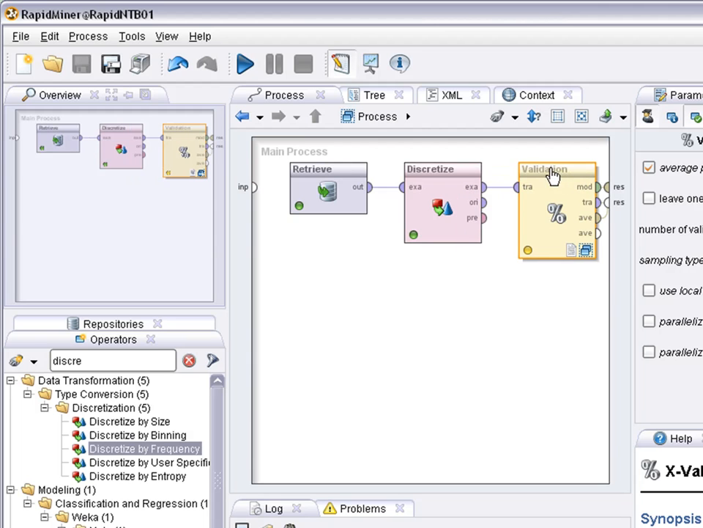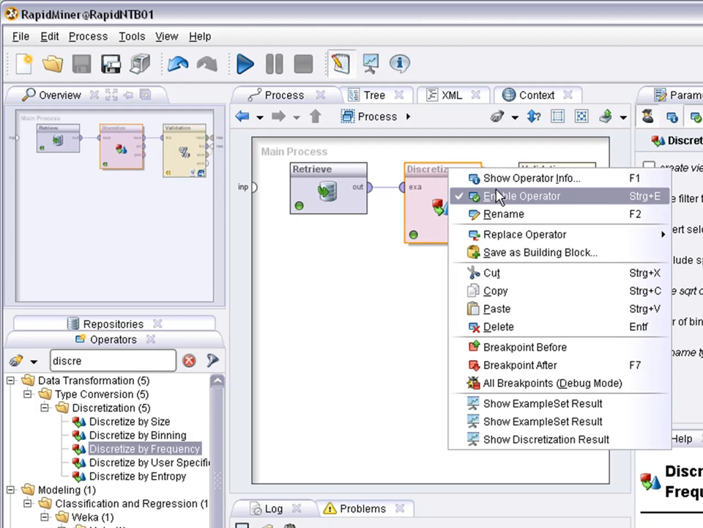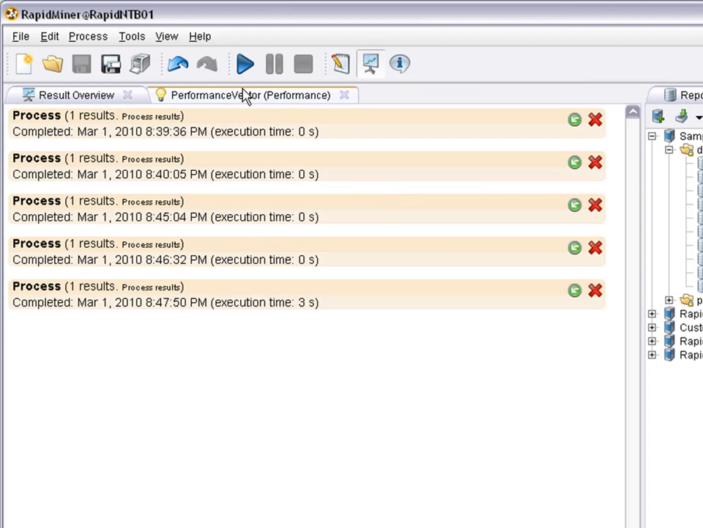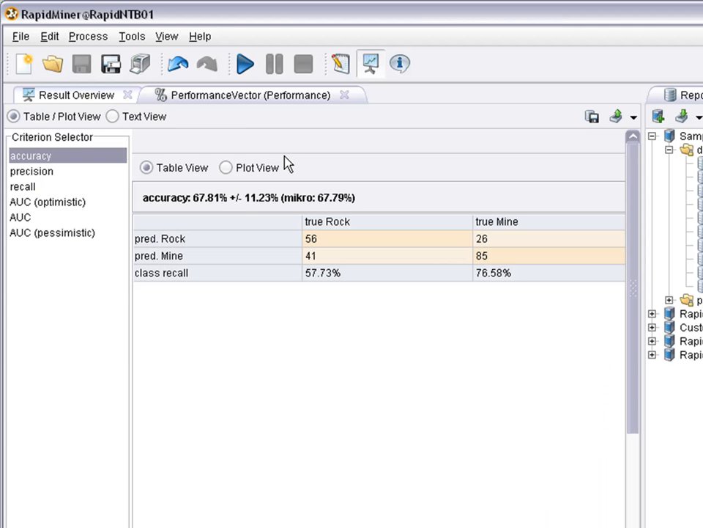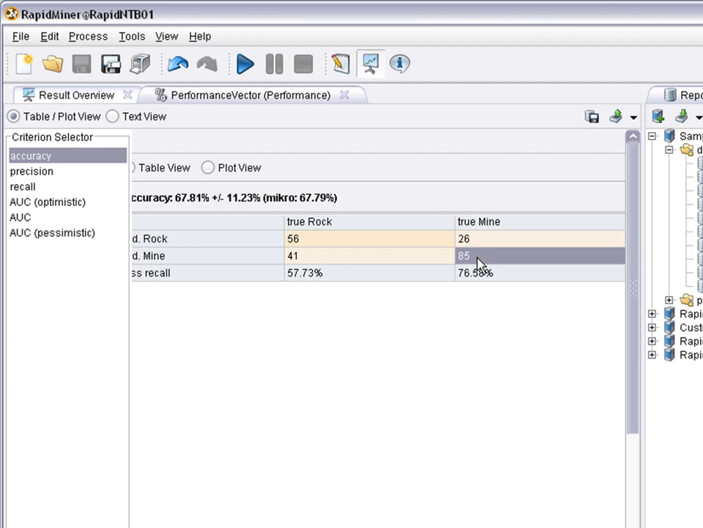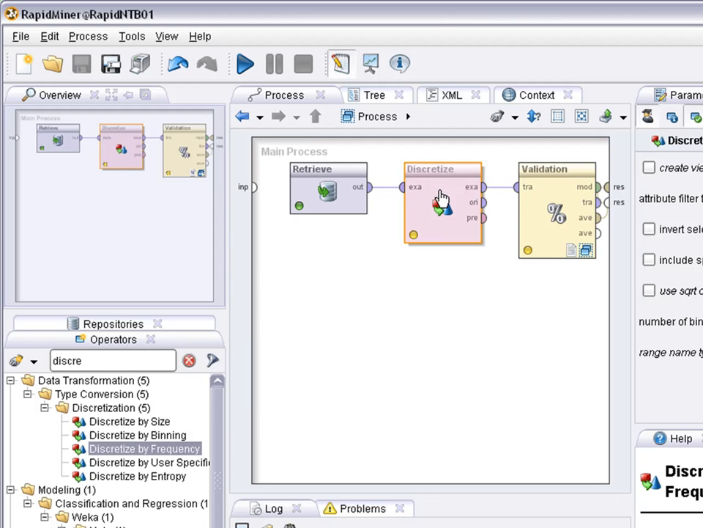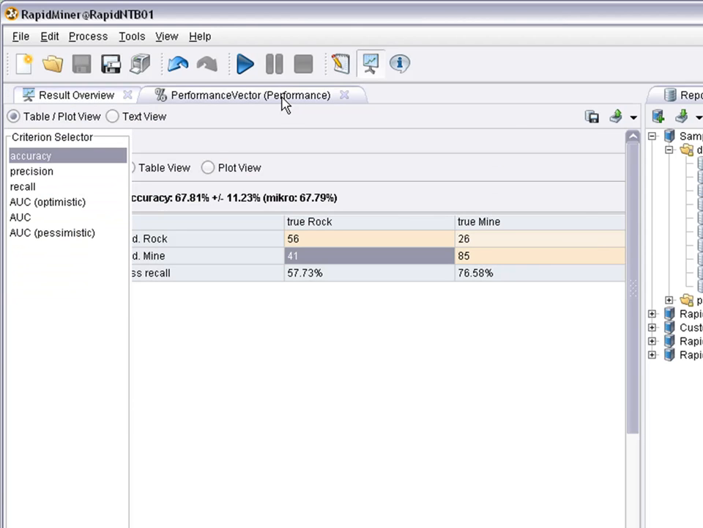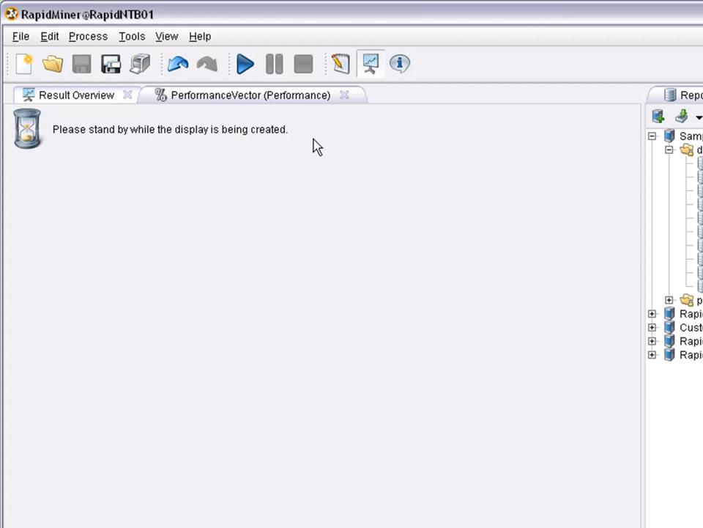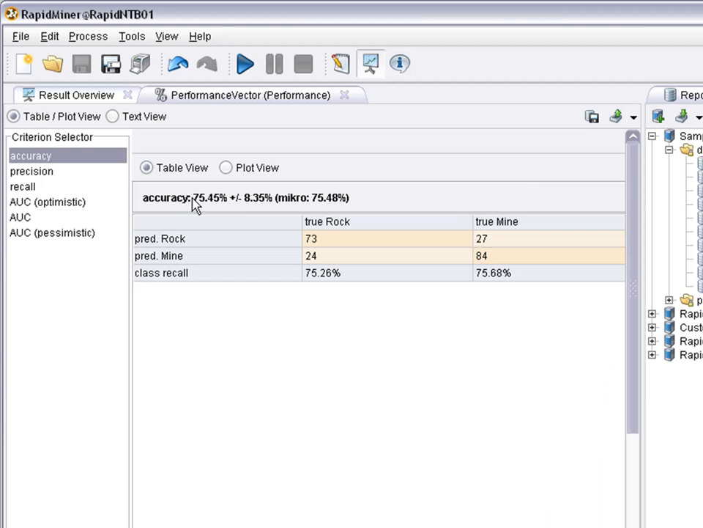Let's take a look at the performance. Let's first do so without the discretization. The accuracy is 67.8%. And while the majority of the cases is classified correctly, there is still a very large number of error cases. So now let's do the same with discretization. Before we do it, just remember 67.8% accuracy, and now with discretization we have 75.45. That's about 7% more.